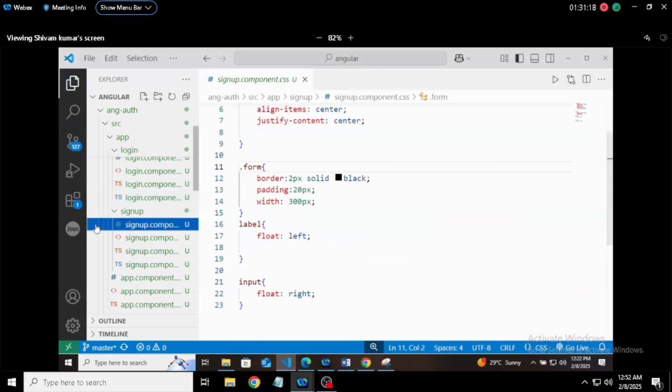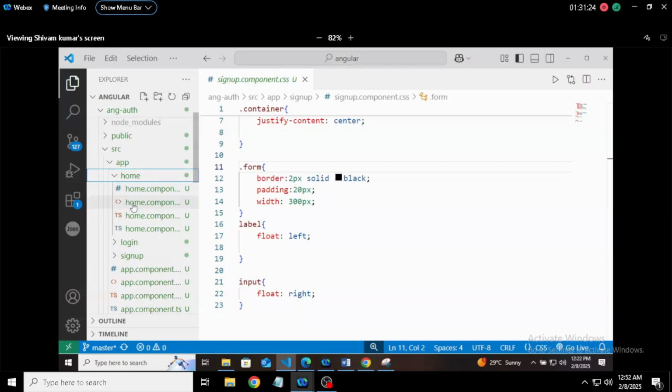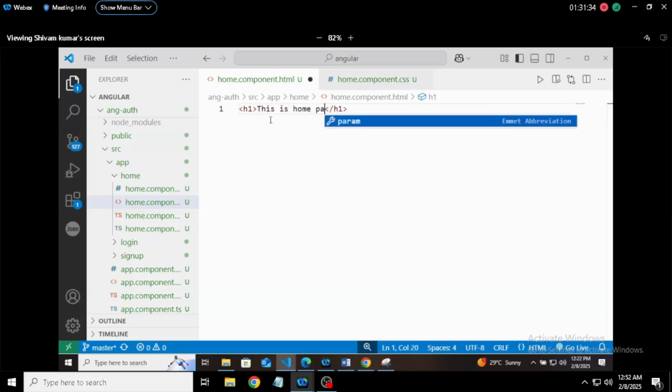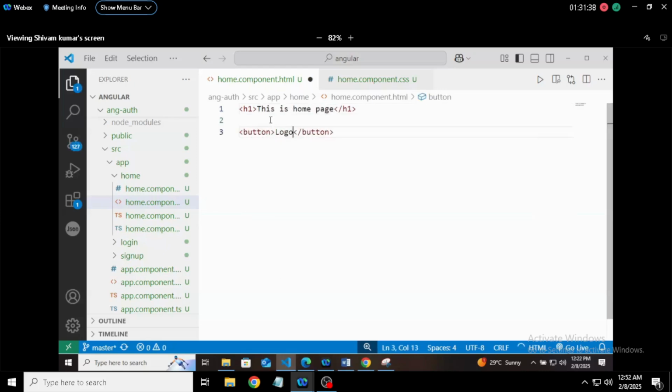In the home component, let's close the sign up and login files and open the home page HTML file and CSS file. Here, at first I will display one heading H1 saying this is home page. Second, I will display a button, logout, and attach one logout event to it.